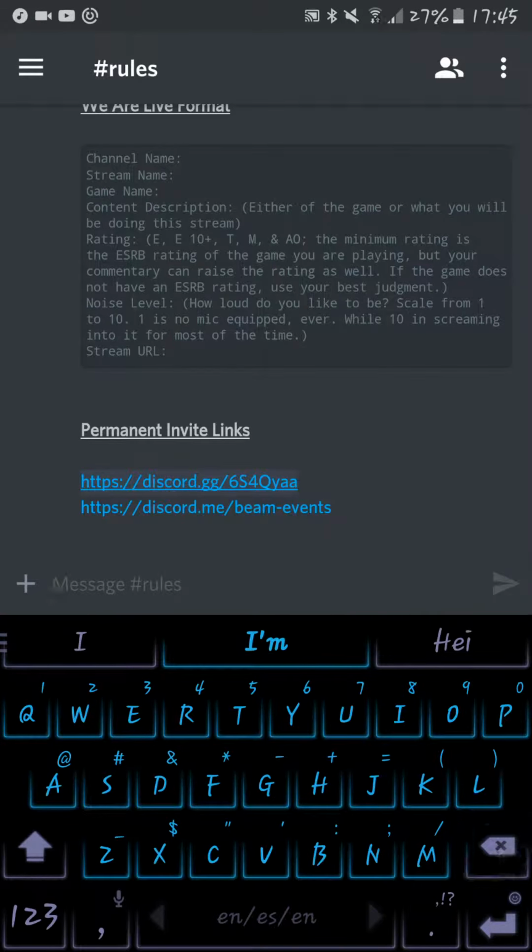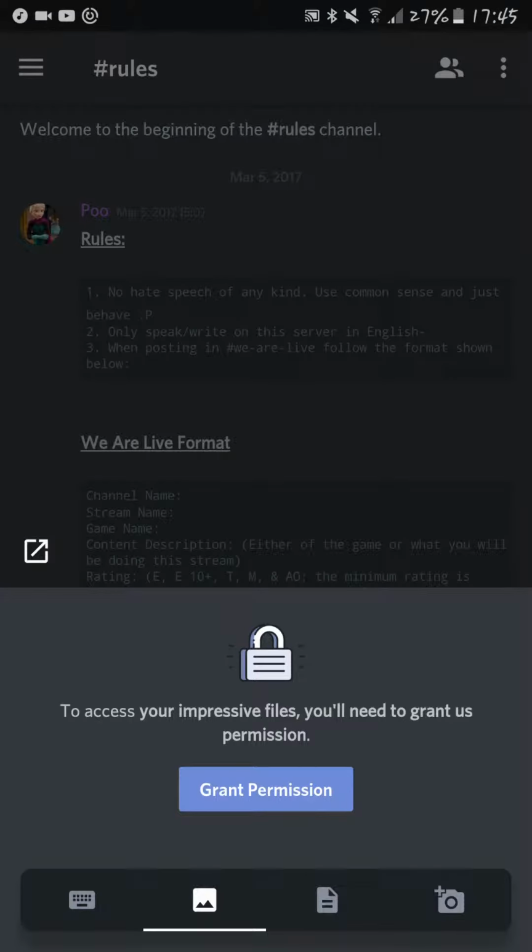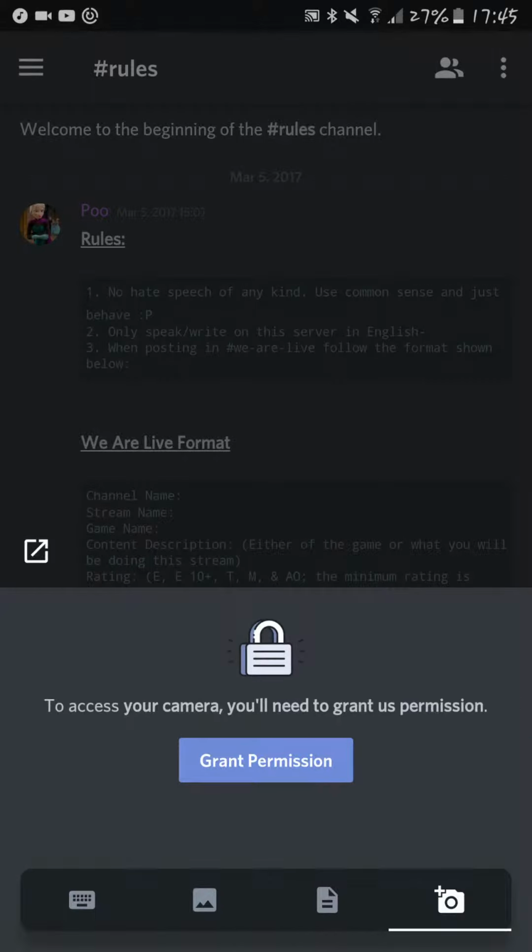It's not so hard. And this plus icon is to include pictures, files, and you can also take a picture with your camera instead of viewing it in the gallery if you prefer. I'm not gonna show off all of my pictures though.